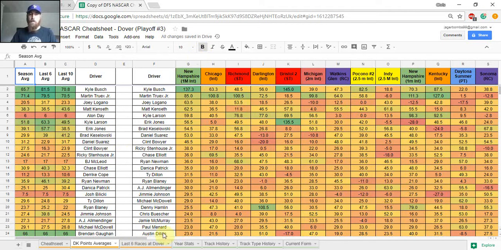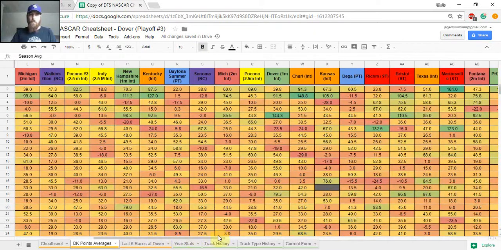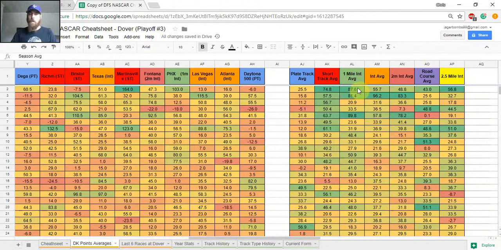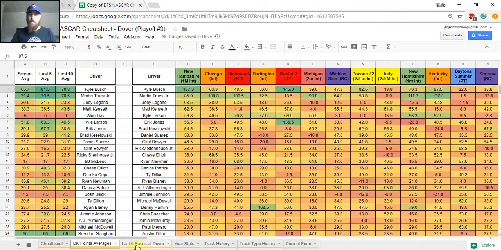I've also got them color coded to track types that come from driveraverages.com. So if we slide all the way over to the right, we can look at the 1 mile intermediate tracks, and you can sort those columns as well. That is some of the information that shows up right on the main cheat sheet page.